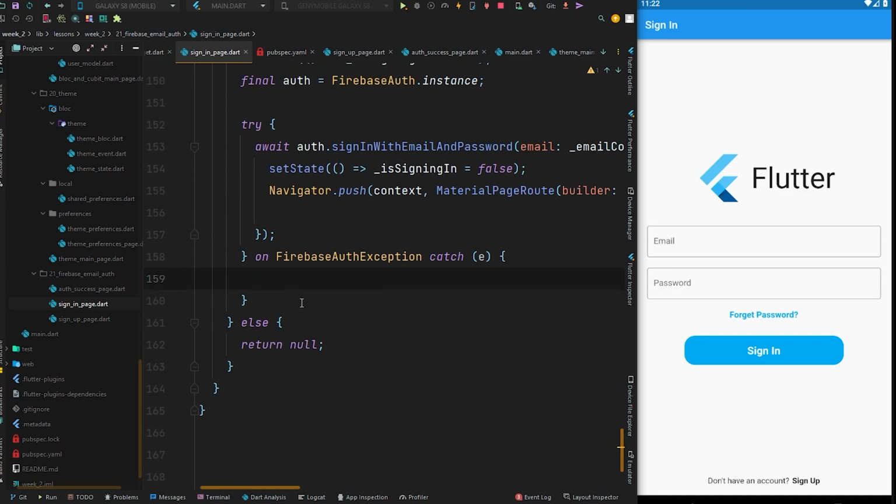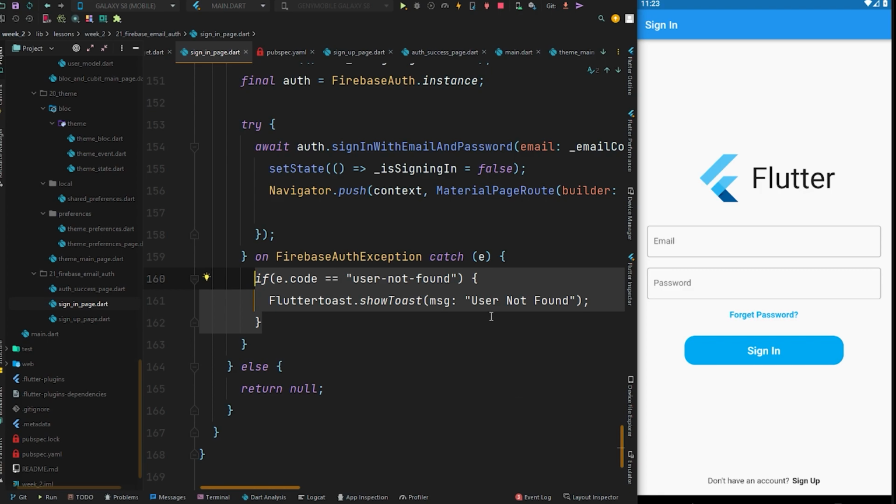So there will also be some exceptions according to the task we are performing. Here we will check if the user is not found. We will simply show a toast, "User not found" for that specific email, like when we are signing into the application and that specific user or email is not in the Firebase Authentication tab. Simply we will show user is not found. And that's it for this first exception.